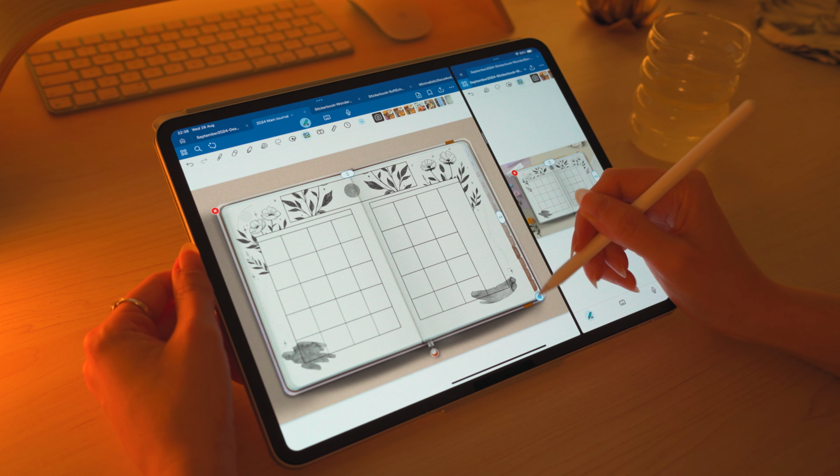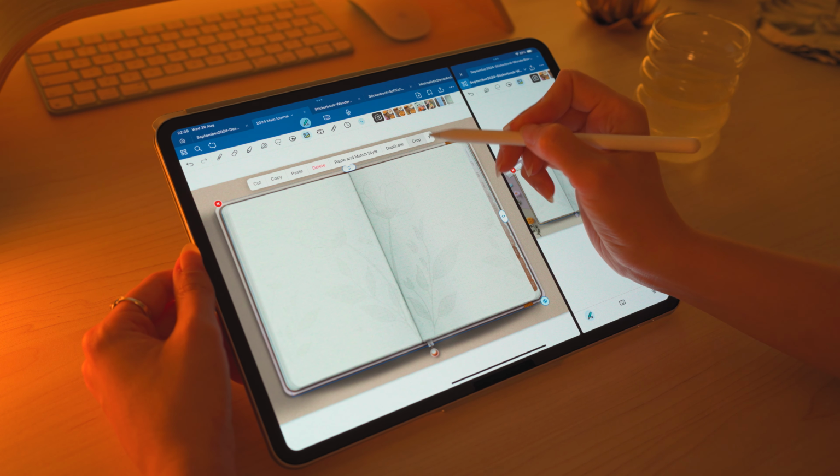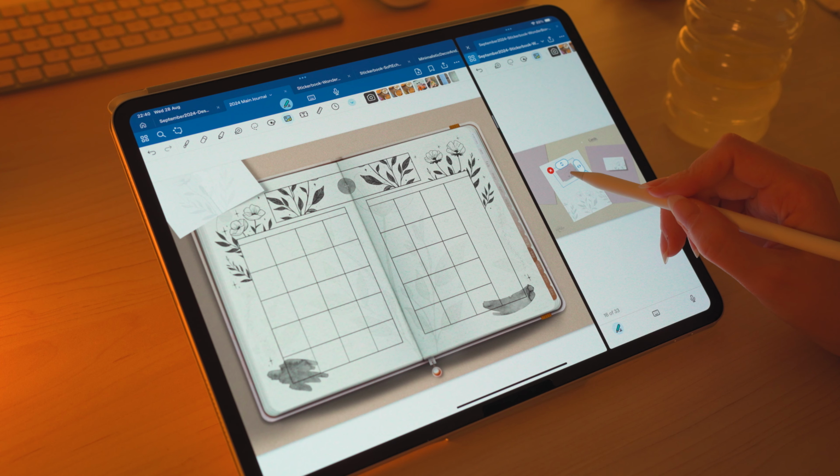For the monthly page, I decided to use the split screen for a change and just drag and drop the elements into this monthly template.